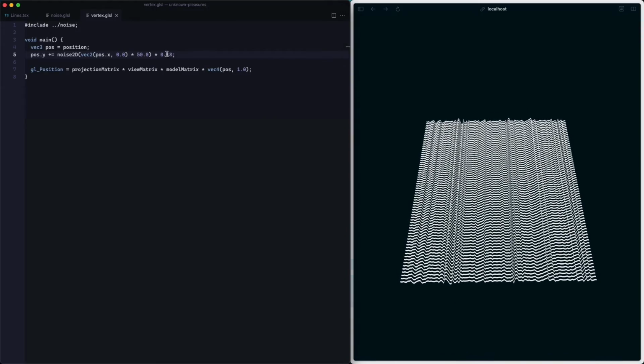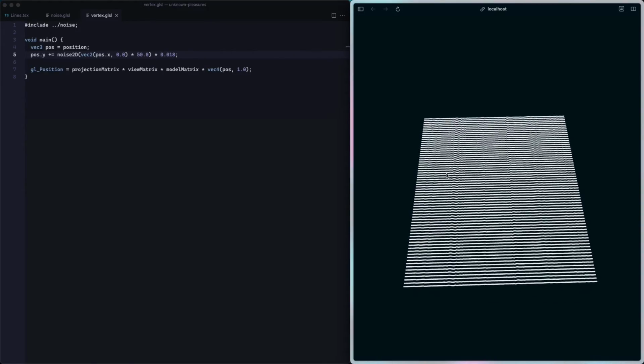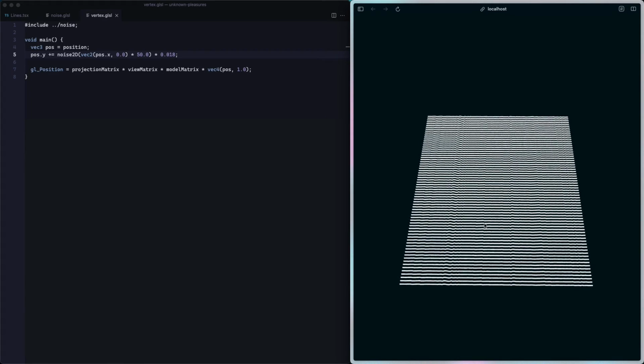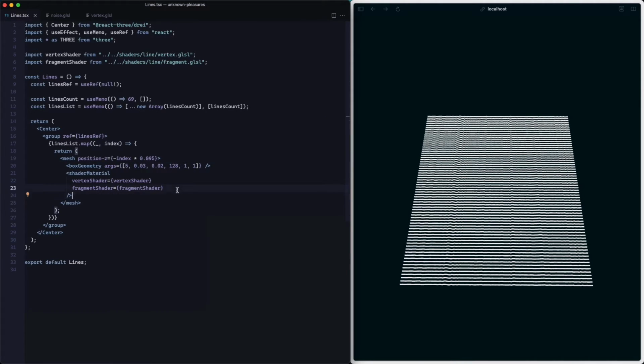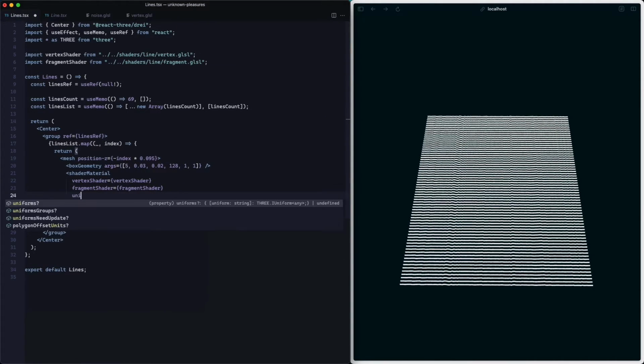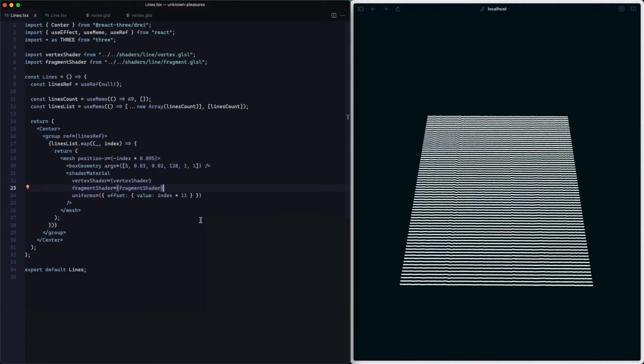The waves look more natural now, but every line repeats the same wave. To have different waves, I can add a custom offset to each line. With uniforms, I can pass down information to my shaders, and by using the index of the line multiplied by some random number, I can achieve a unique offset value for each of my lines. This would work, but it would cause me problems in the future because I'm passing a new uniform object each time React re-renders my component.